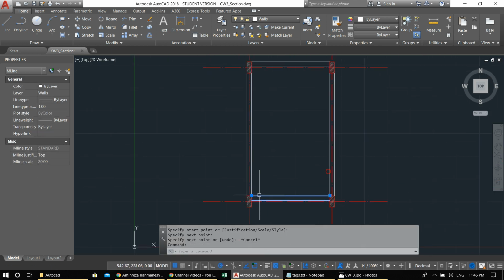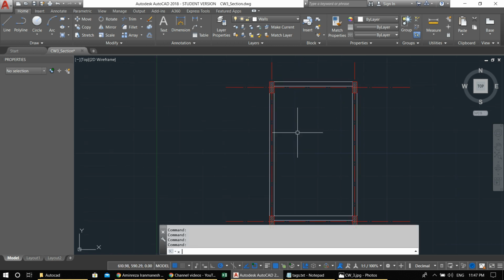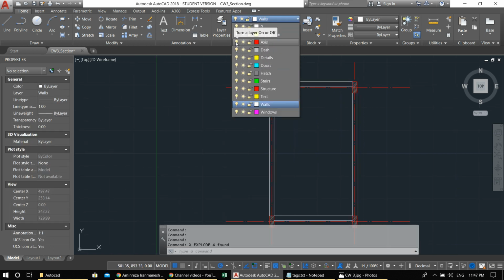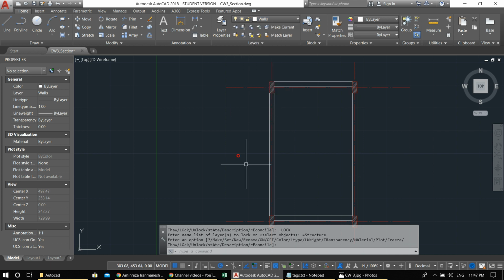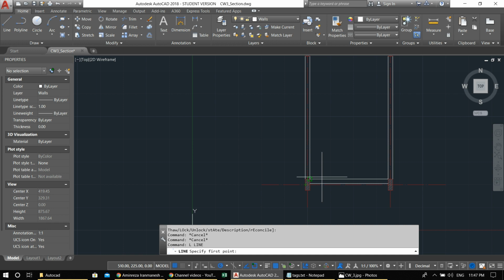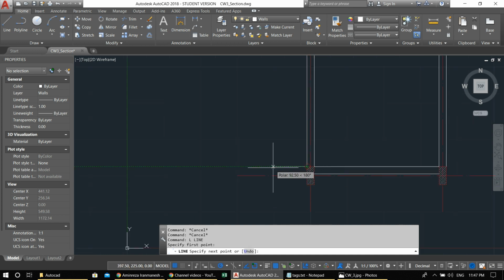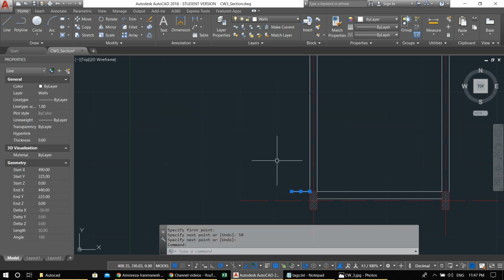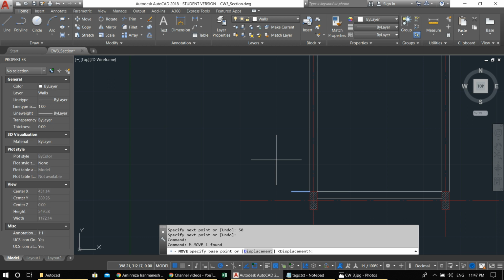So let's explode this. 1, 2, 3, X enter. Let's lock our layer axis and our layer structure. Not turn off, sorry. Lock. Alright. Now we have a line here. Let's give it a proper dimension, 50. From here, the dimension is telling me that it's 245.